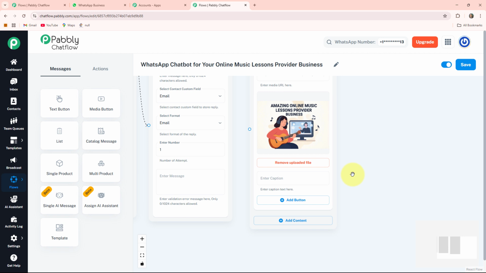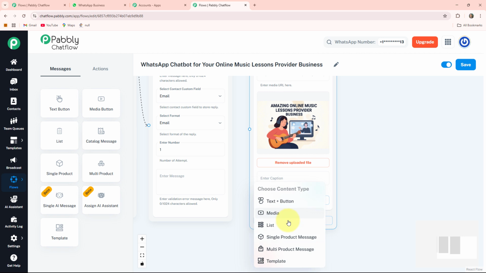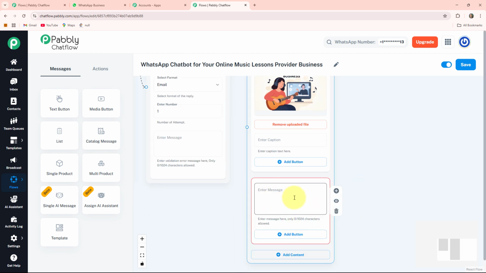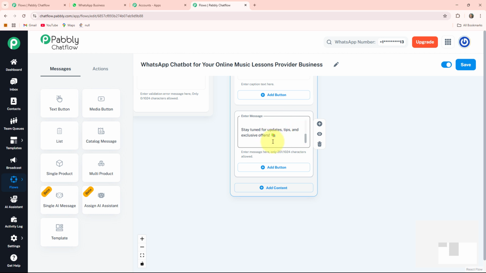Now I also want to write one message for my users. For that, I am clicking on this plus add content, choose content type as text plus button. It will provide me one enter message box where I can write my message. You can also write a caption in this enter caption box. Here I write it.